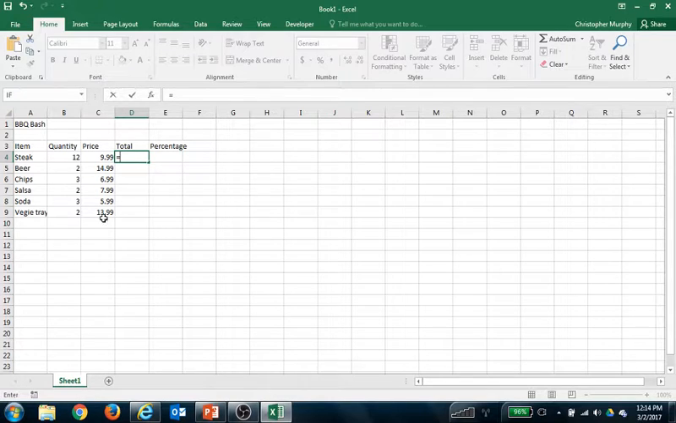After I've typed in equal, I'm going to click on the quantity of my first item. That's in B4, and then I'm going to type the asterisk on the keyboard to multiply, and then I'll click on the price of the first item. So I've got this formula, B4 times C4. I'll press enter to complete that, and it shows me I'm spending almost 120 bucks on steaks here.